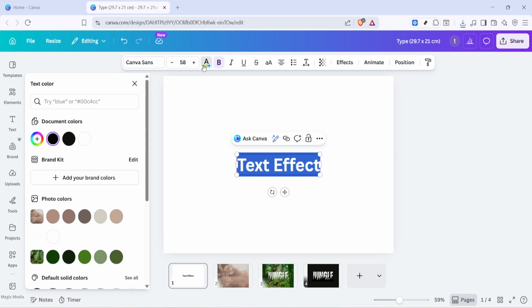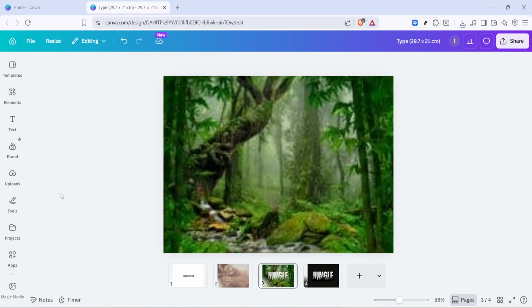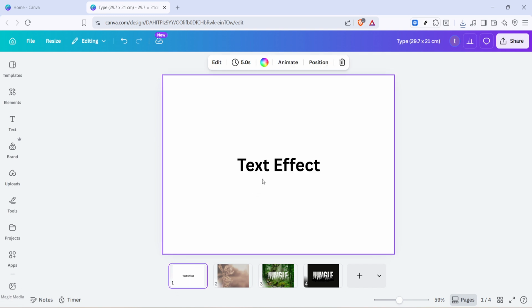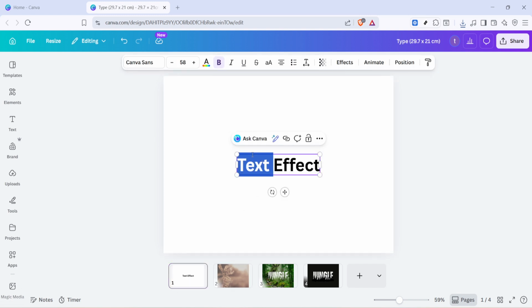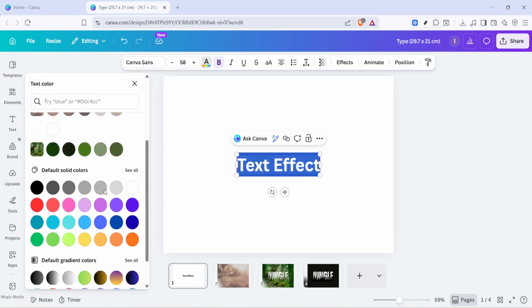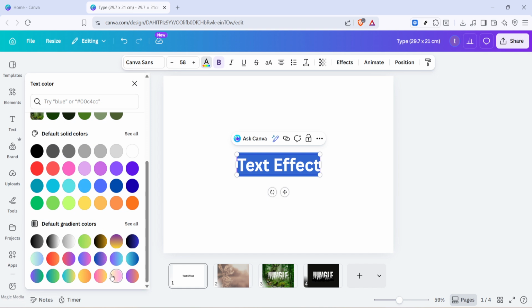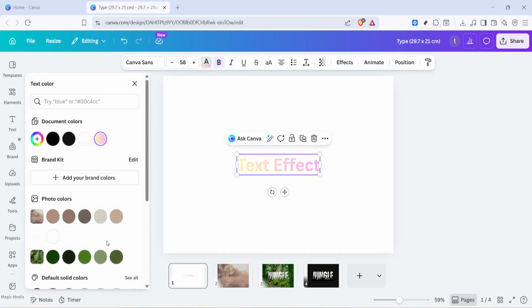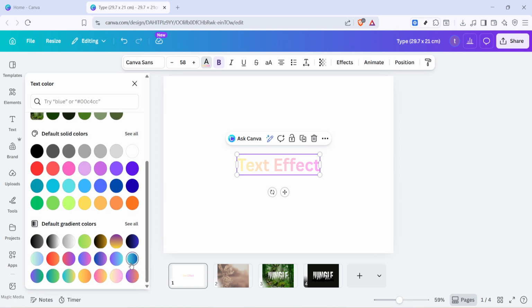In the color panel, locate the default gradient colors section. To browse the full range, click See All. This expands a gallery of gradient options from subtle two-tone blends to bold rainbow effects. Gradients create a smooth transition between colors, which is what gives text that colorful, dimensional look. As you explore, think about contrast with your background. A bright gradient works well over dark images, while deeper gradients can look striking on light or pastel backgrounds.